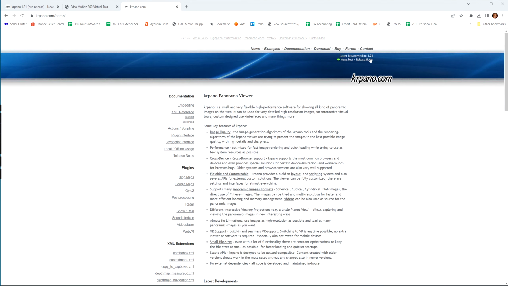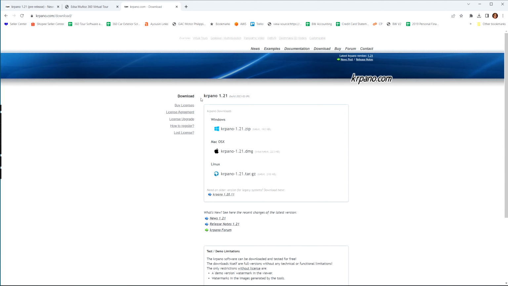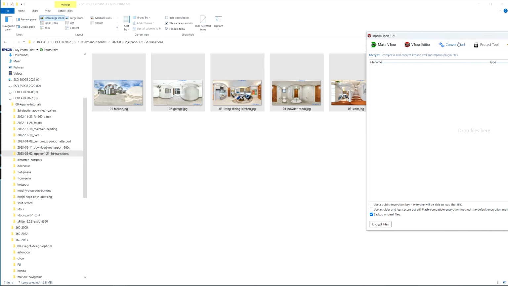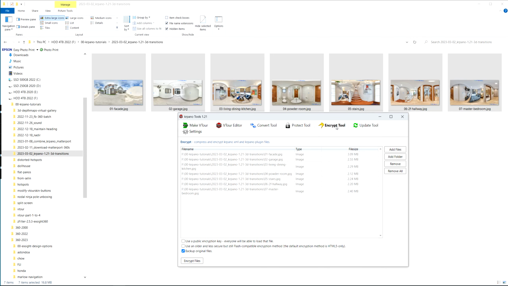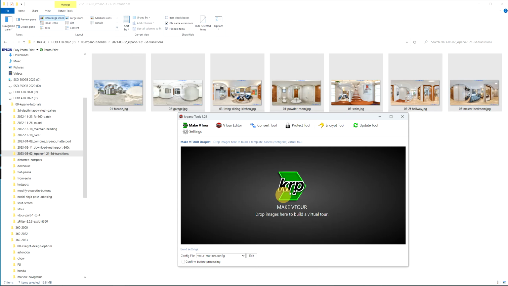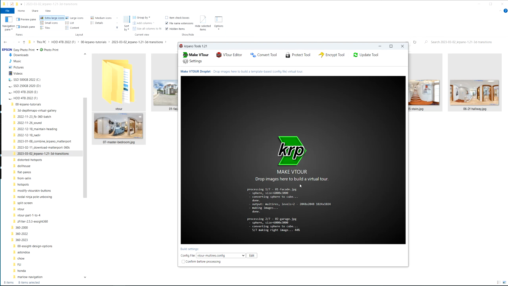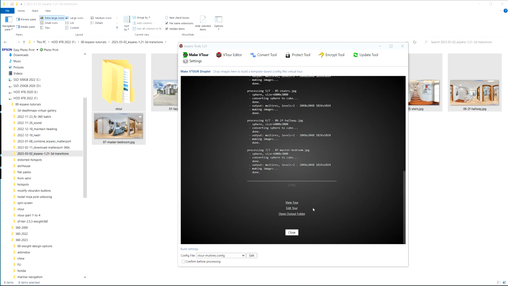So make sure you have 1.21. So this one, download. Actually, if you go to download, you will see 1.21 is the default. Yeah. So as usual, drag this thing. So I have two installed. This one is the latest. So open Krpano tools, drag. Oh, sorry, stupid. Make Vitor, drag it here. Okay, I'll pause for now and hit resume when it's done. When almost done. Okay, so it's done.